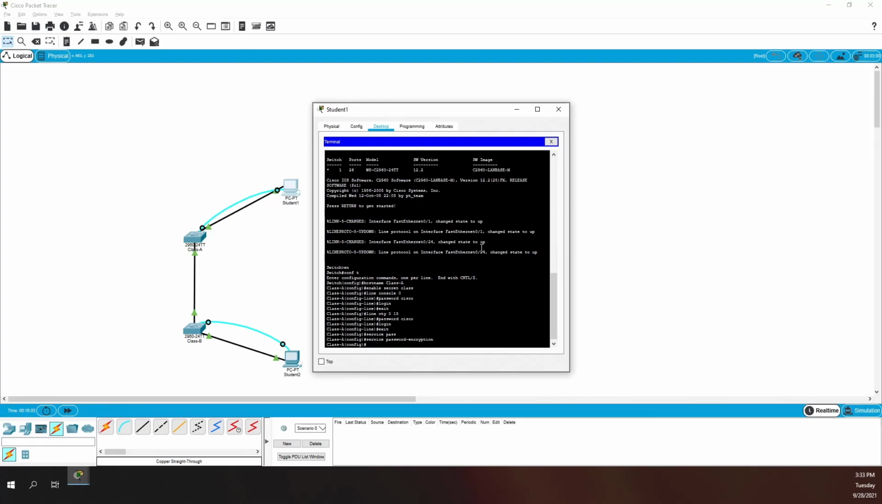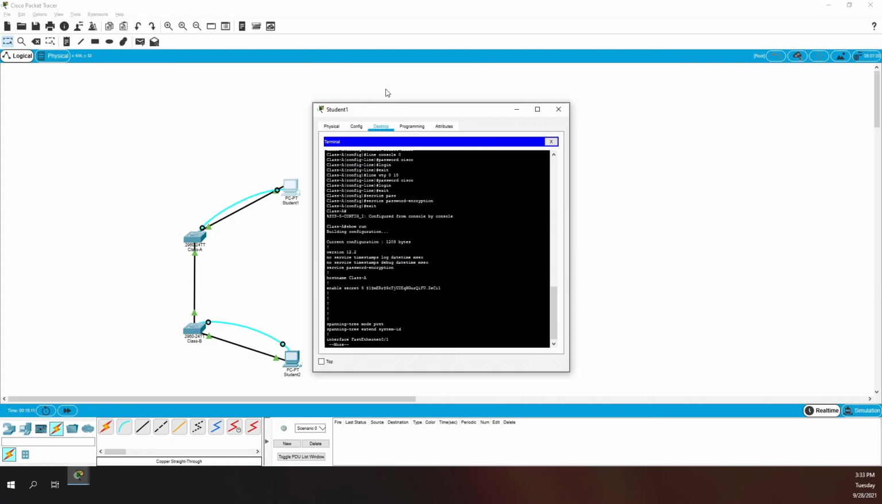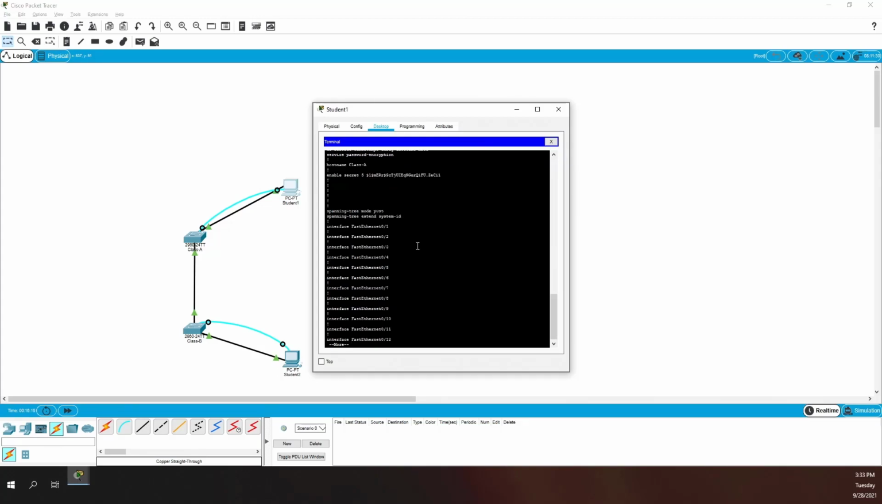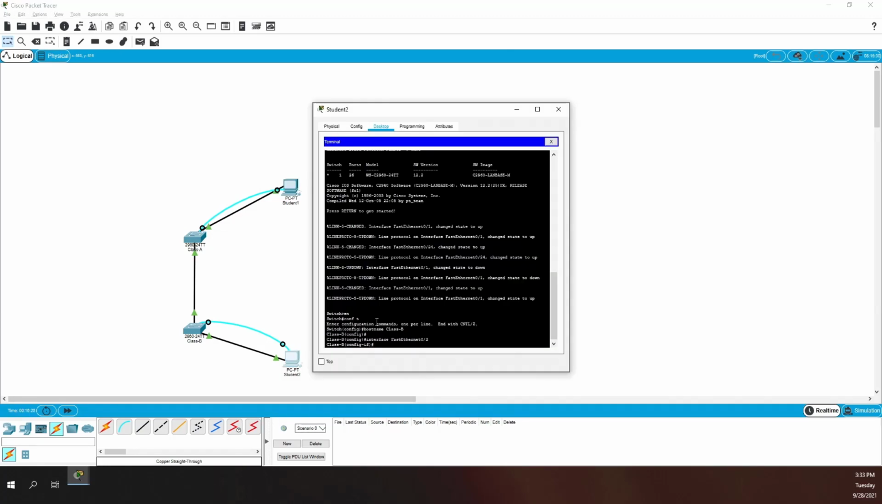and then we're going to configure that super secret service password encryption. So let's exit back, and if we do our show of our running config, we can actually see that we have our super secret type 5 encrypted password. Nothing really special. But let's go to our other switch.